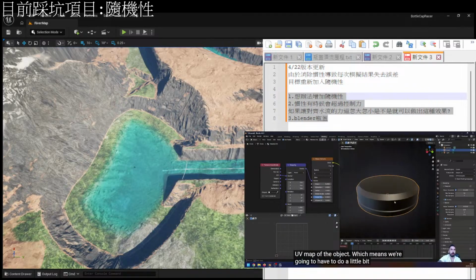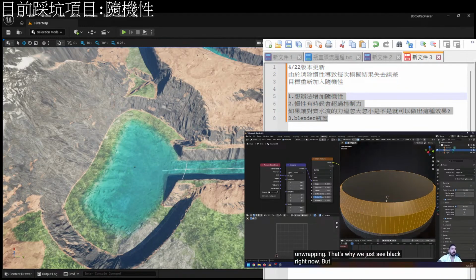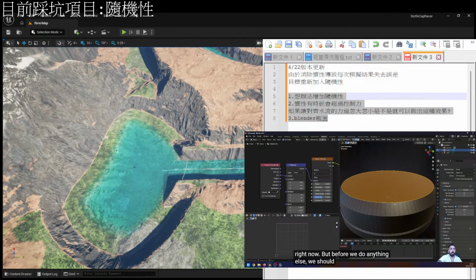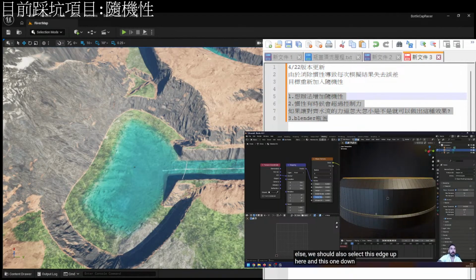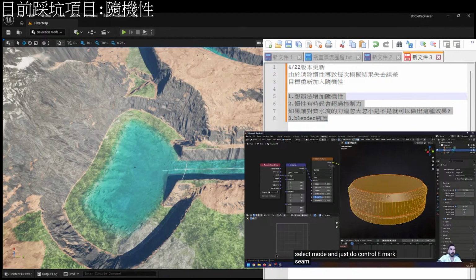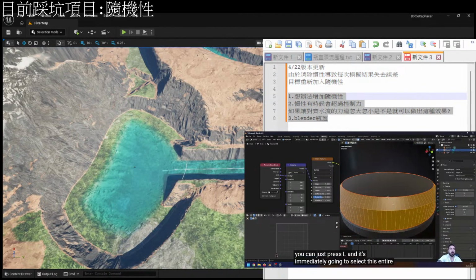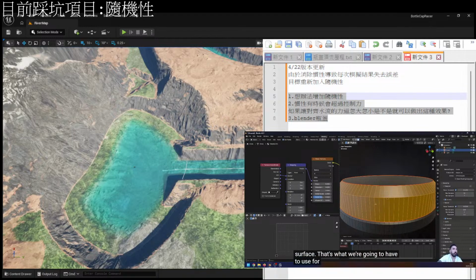Which means we're gonna have to do a little bit of UV unwrapping. Right now we don't have a UV map because we didn't do any UV unwrapping. That's why we just see black right now. But before we do anything else, we should also select this edge up here and this one down here. In edge select mode, just do Control E, Mark Seam, just so we can separate this, and that allows you to use L in face select mode. When you hover over the surface, you can press L, and it's immediately going to select this entire surface. That's what we're gonna have to use for this.